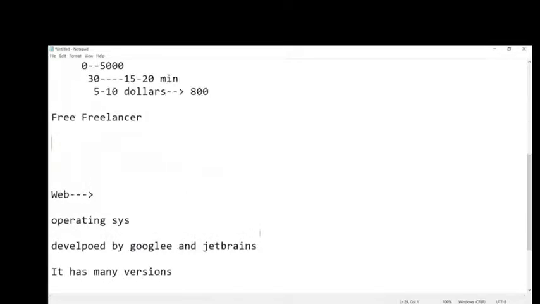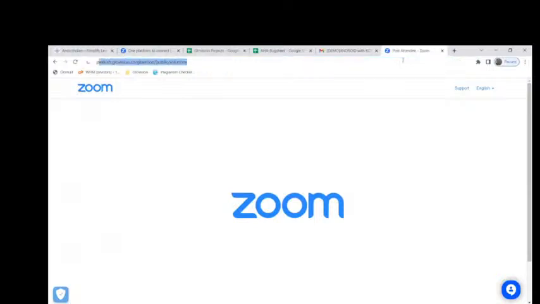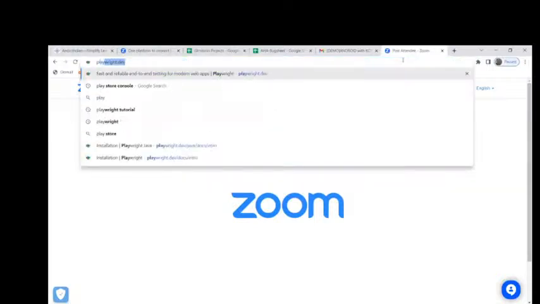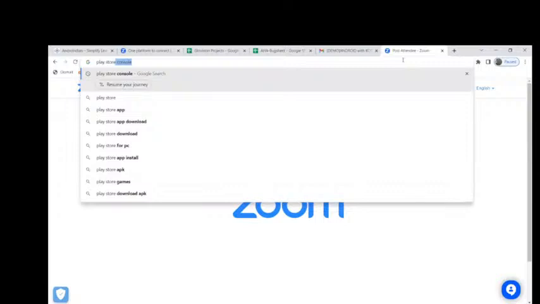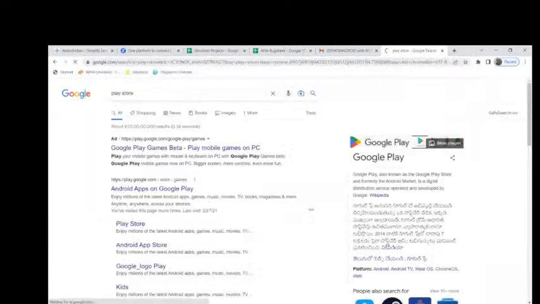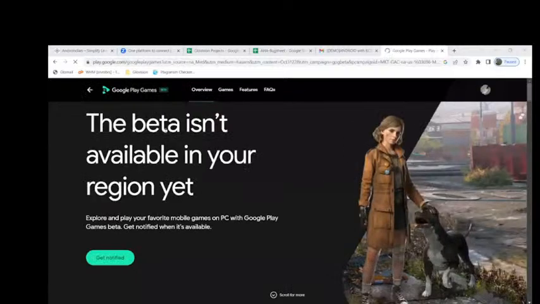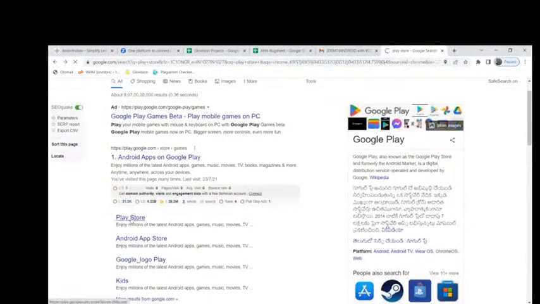So, moving on to the next topic. Before that, I want to show some examples. I just want to open the Play Store once, so that you can track it. I want to show some apps in the Play Store, which everyone knows about.